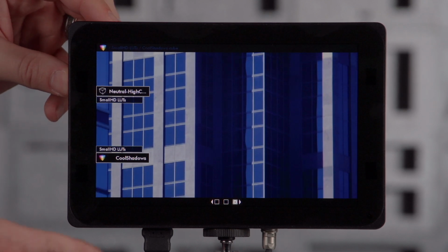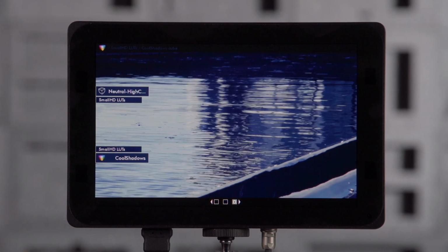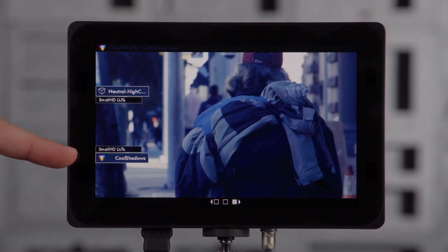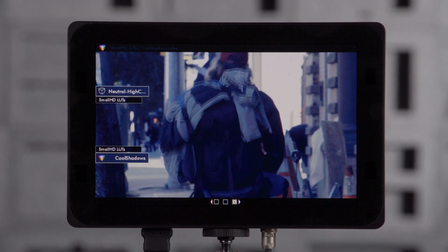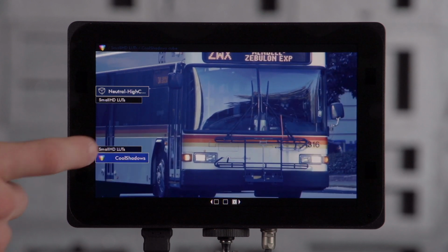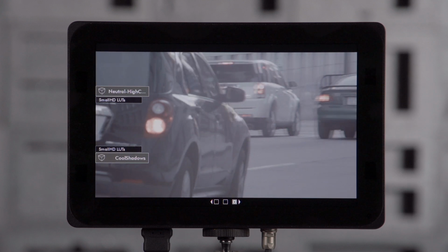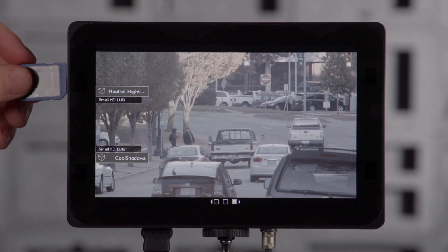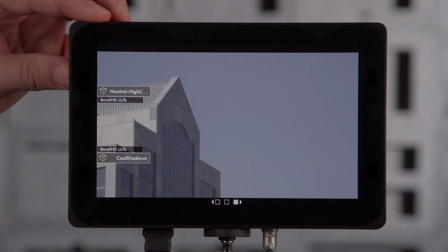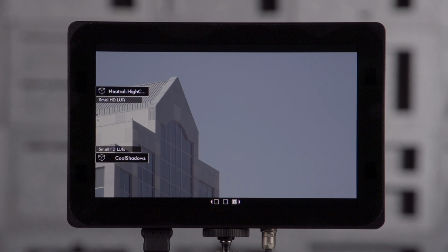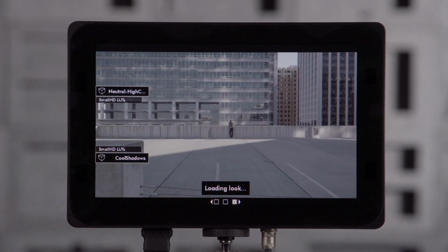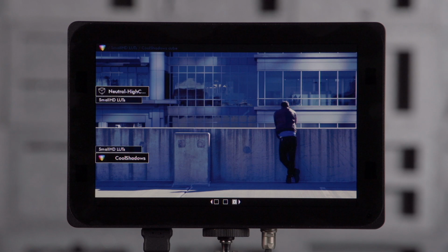So now when I eject the card, the lookup table I have active stays on the monitor, and I can turn that off, but now I can't turn it back on because it's looking for the SD card. But if I just reinsert the SD card, it finds them, realizes they're there, and now I can reactivate the lookup tables. And so that pretty much sums up the user interface of the lookup tables. It's relatively simple once you have your looks on an SD card.